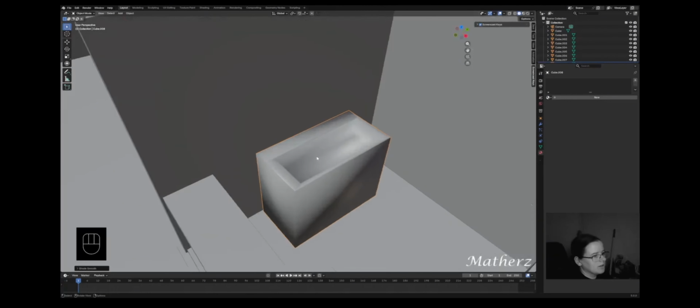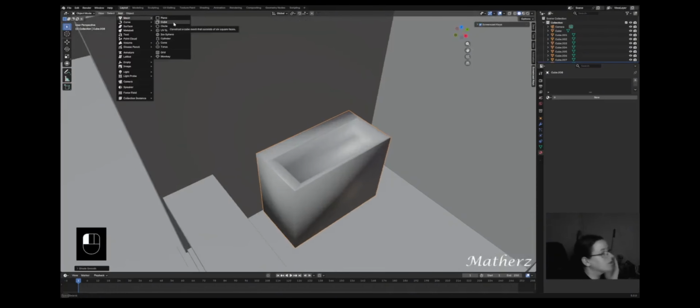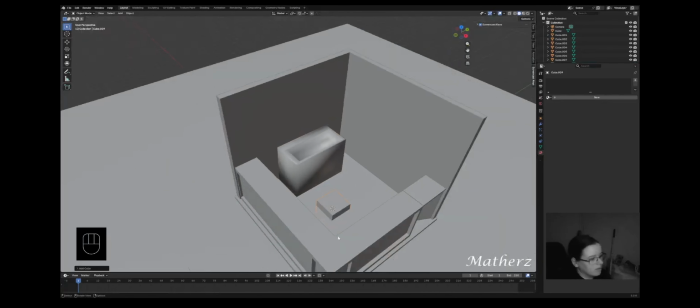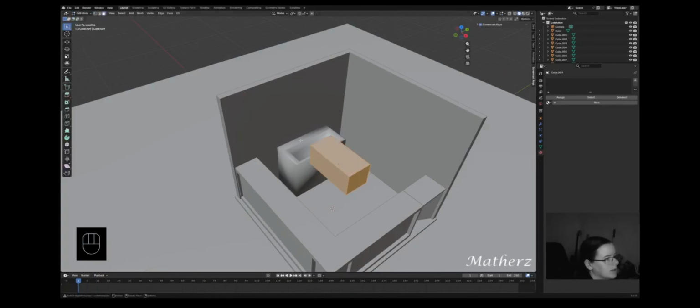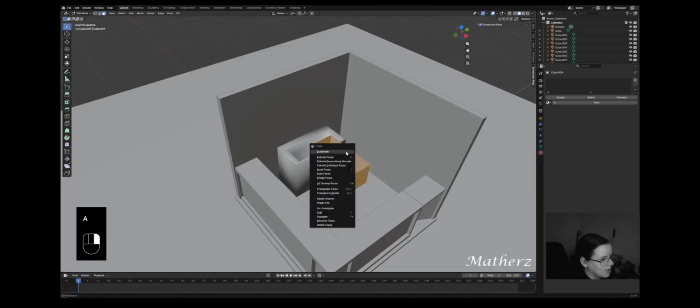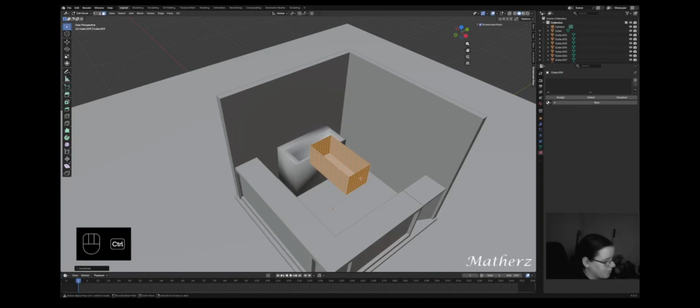Let's go shade smooth. Let's go add. To make the baskets is actually really kind of easy. Let's press G, bring this up. You want to elongate this. Let's go to edit mode. Delete the top face, so delete faces. And you want to select everything. Right click subdivide, right click subdivide, right click subdivide, as many times as you want to.